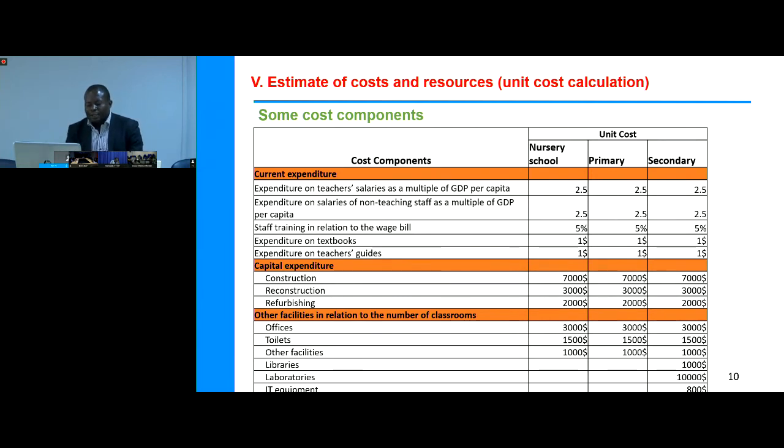Here is an estimate. So to go faster, I'll go to projections. Through the projections on staff and students and pupils, teachers and others, we had projected all the indicators for schooling, which enabled us to do costing. And these are part of the macroeconomic projection that we have used.